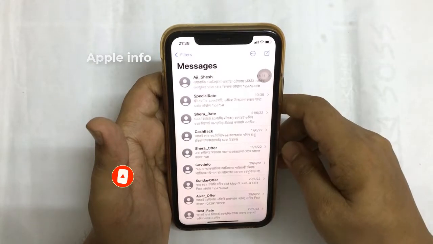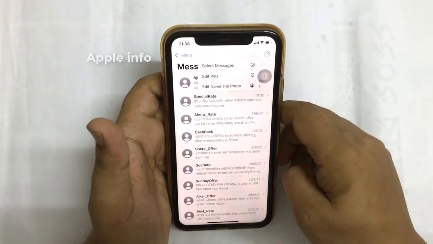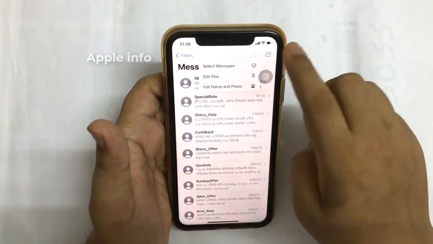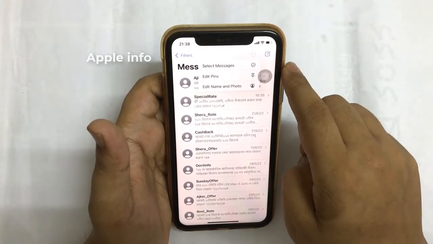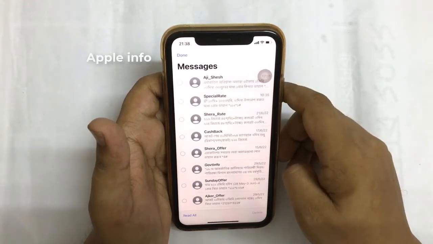First, we have to go to the message app. Here we see the three dots on the top right. Click on the three dots. After clicking, we will see a pop-up. Now here you have to click on the select messages option.